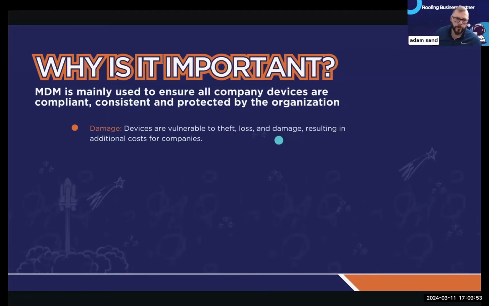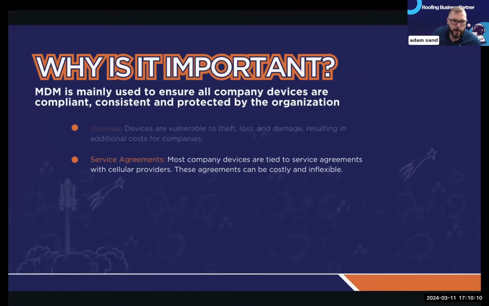So why is all this important, right? Well, devices are vulnerable to theft, loss, and damage, right? And so this is going to result in added costs for you as the company. So making it so that you can ultimately keep track of where something is means that people won't lose them as often, right? Because the other problem is, of course, if you buy it, they might not value it as much because you paid for it.